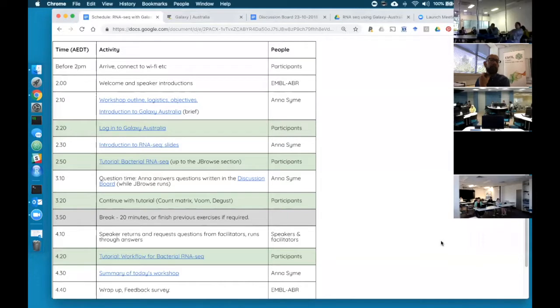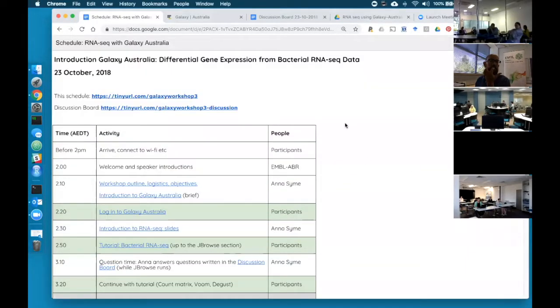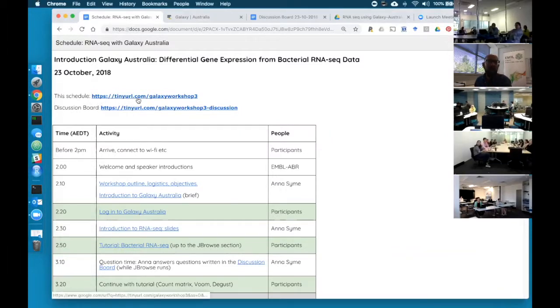Okay, well, welcome everybody to today's workshop. We are going to be working from a schedule today where I've put it on the screen here. The link is tinyurl.com/galaxyworkshop3. So all the links to the things that we're using today will be linked into that schedule. So I recommend having that open in a browser tab.